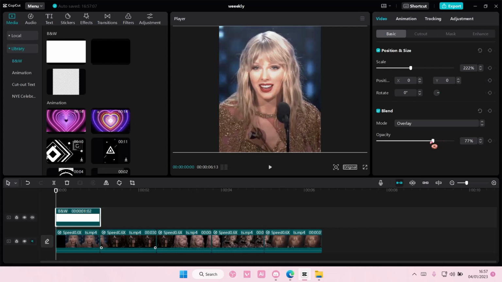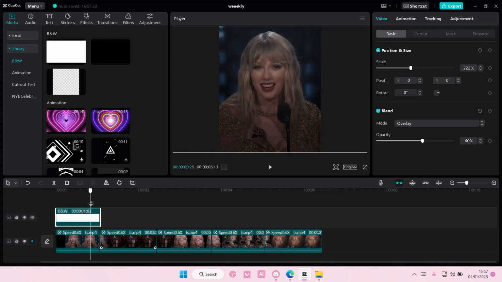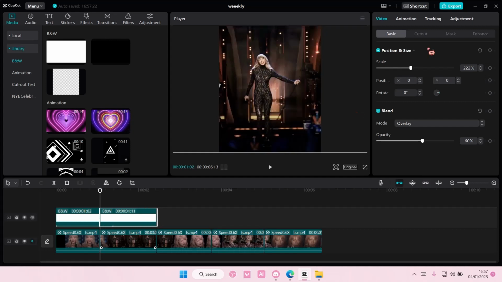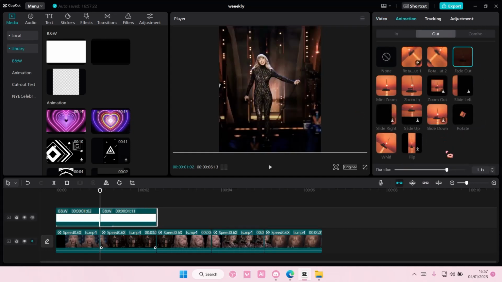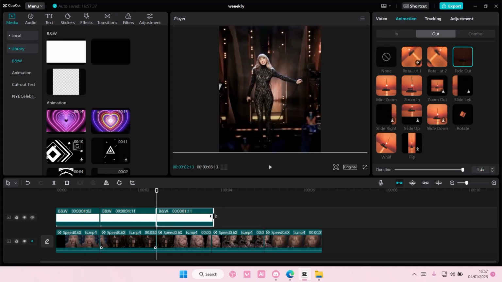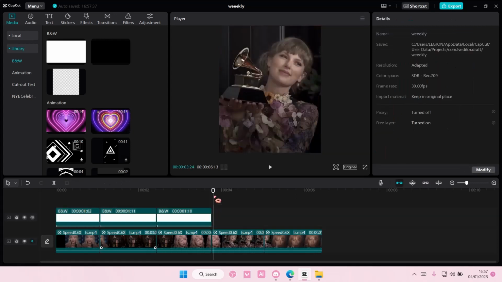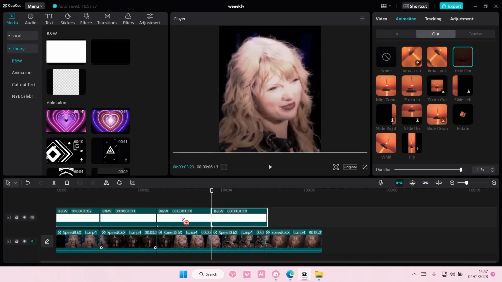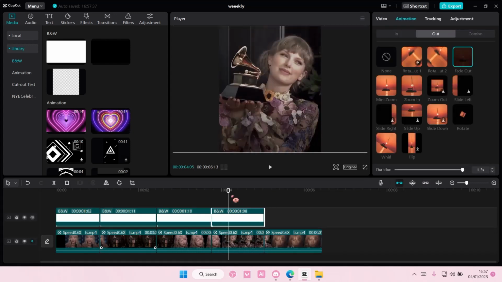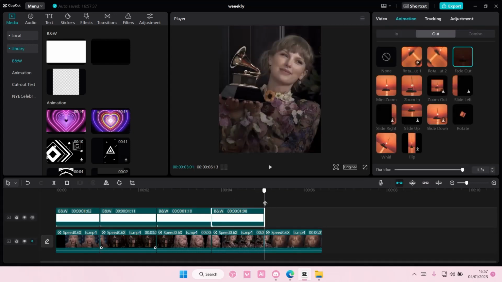If it's too bright, just adjust the opacity a little bit to, for instance, 60%. And you're just going to copy and paste that, making sure the fade out duration is until the end of the video. So I'm just going to do that for everything. And I'm just going to do one more.